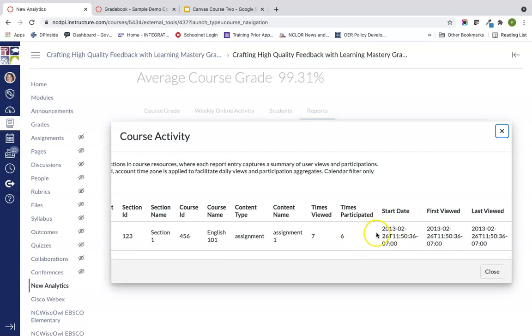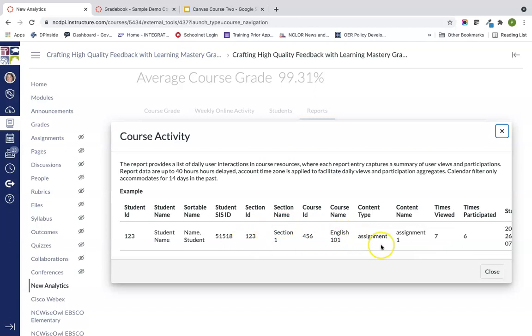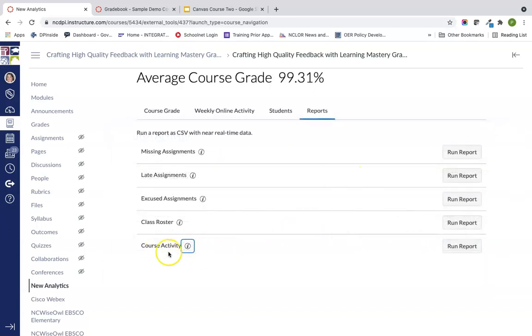And you'll be able to see when they first viewed that page or assignment, when they last viewed it, how many times they viewed it, and if they participated, which means if they submitted something, or if they commented on a discussion board, that's a participation. So you'll be able to see all of that information for everything in your course. Depending on how many students are in your course, this page, a report, could be quite lengthy. So just keep that in mind.